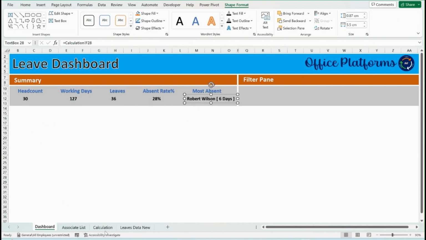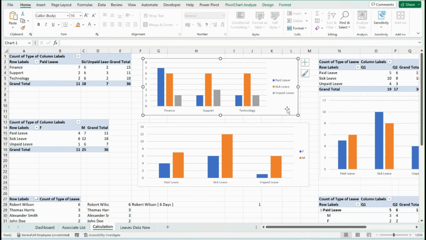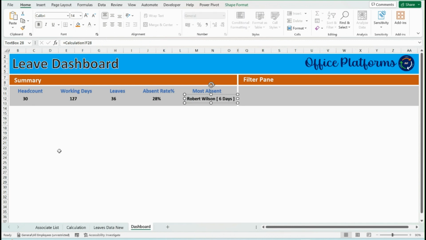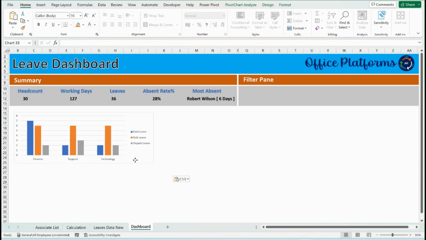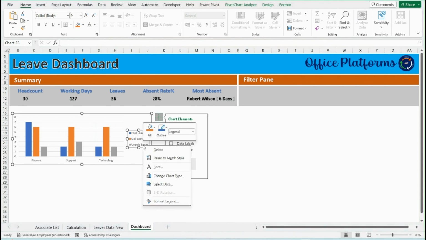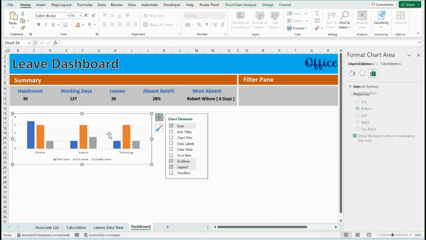Now let us start bringing the charts over here. The first chart is the finance, support and technology one. This one we will cut and bring over here. Let us bring this to the dashboard and paste it. Let us do the formatting. We will right click, format legends, legends at the bottom. I don't need this.